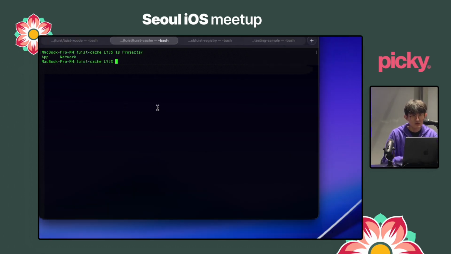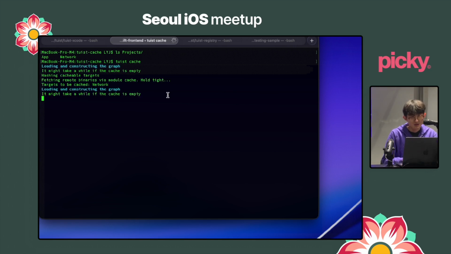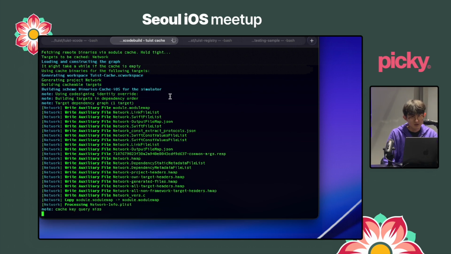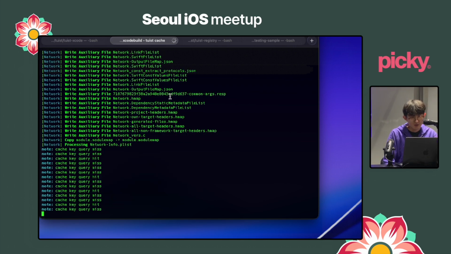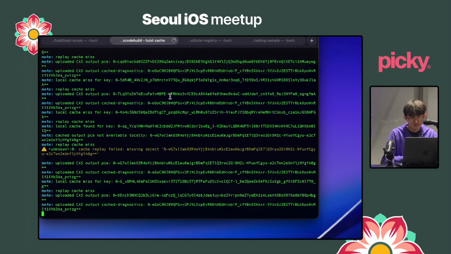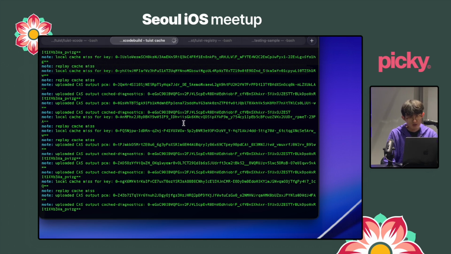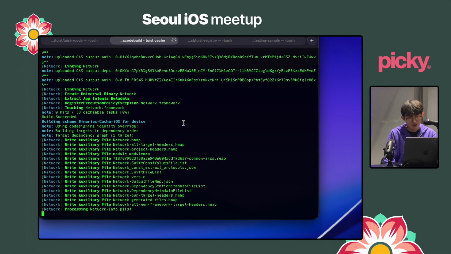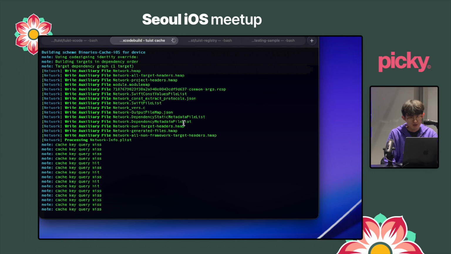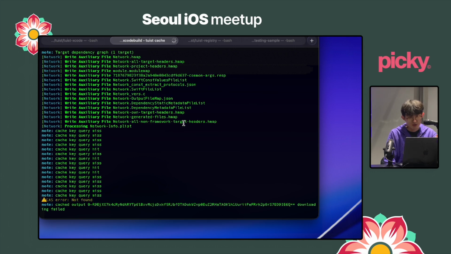This project has only one network module. I'm going to run the cache command to make binary modules and store them on the cloud. Tuist recommends running this command to warm up the cache, and you should generate first on CI.